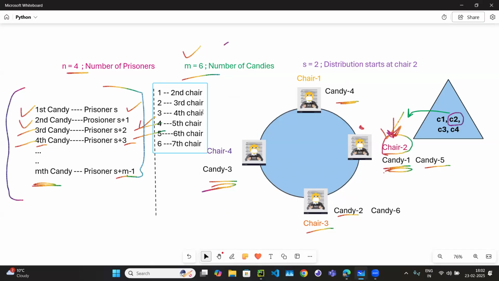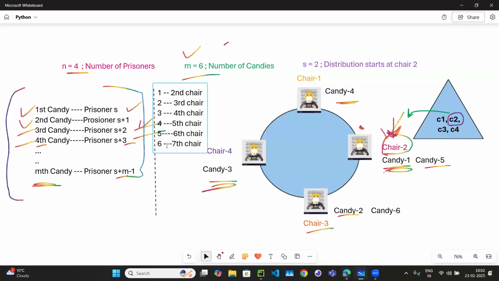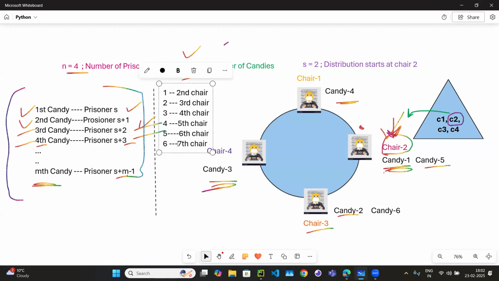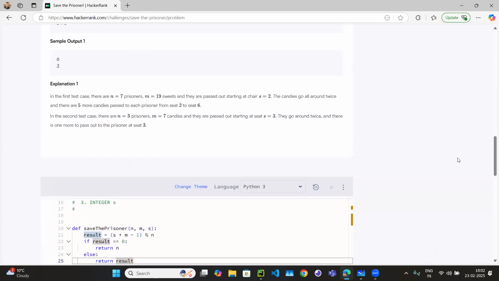That's why we need to do the following. First we calculate the seventh chair, but what will it actually be? If we do rotation, it will be just like dividing by modulus n, right? So 1 2 3 4. So we are going to do the modulus, and modulus can give the zero. If it is going to give the zero, it means from where we have started, it will be the same number, right? So then the result is equal to n, otherwise return result.